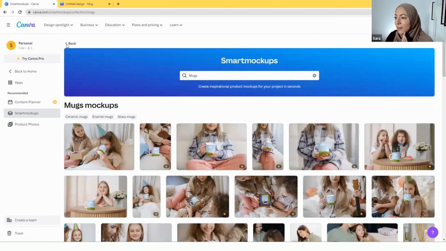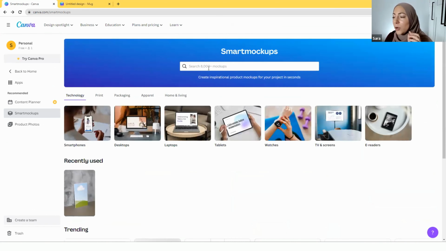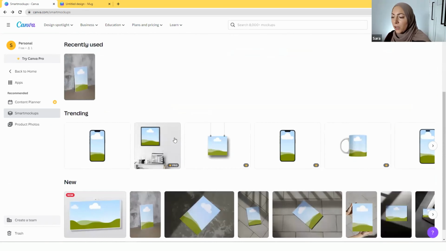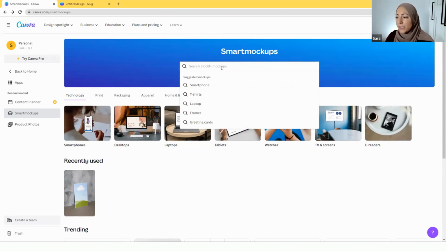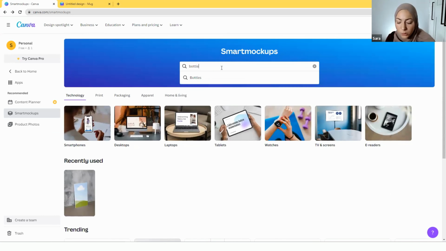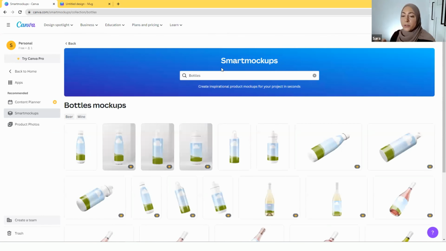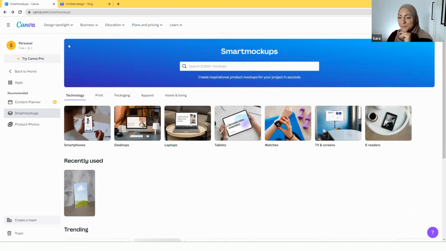So if I go back here, it says there are over 8,000 mockups. So this is what you can see from this page, but let's say I am looking for a bottle. Let's say I designed something and I want to see how it looks on a bottle. These are the options that come up. So very infinite. Okay. And then product photos.